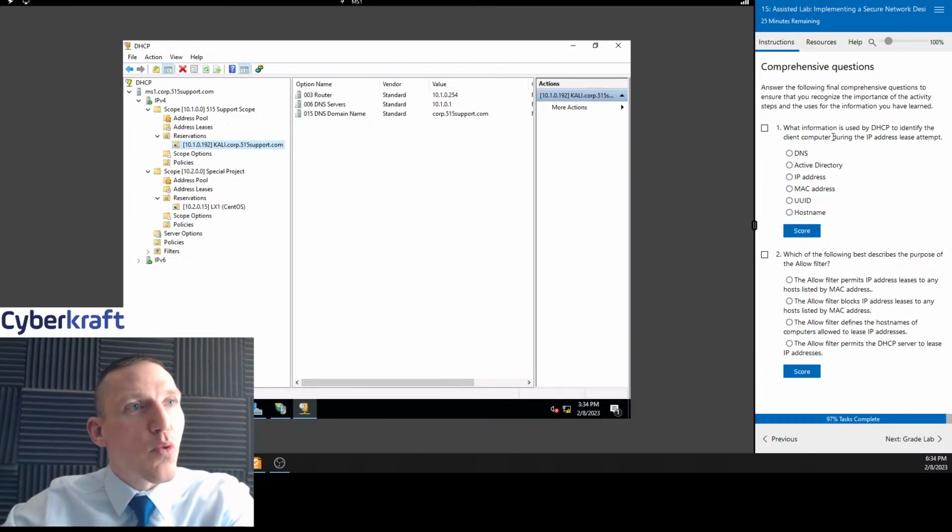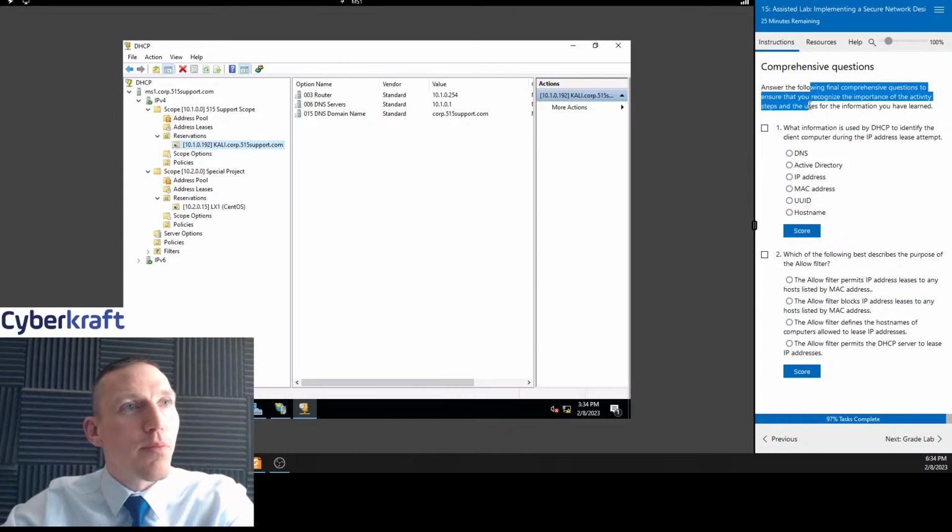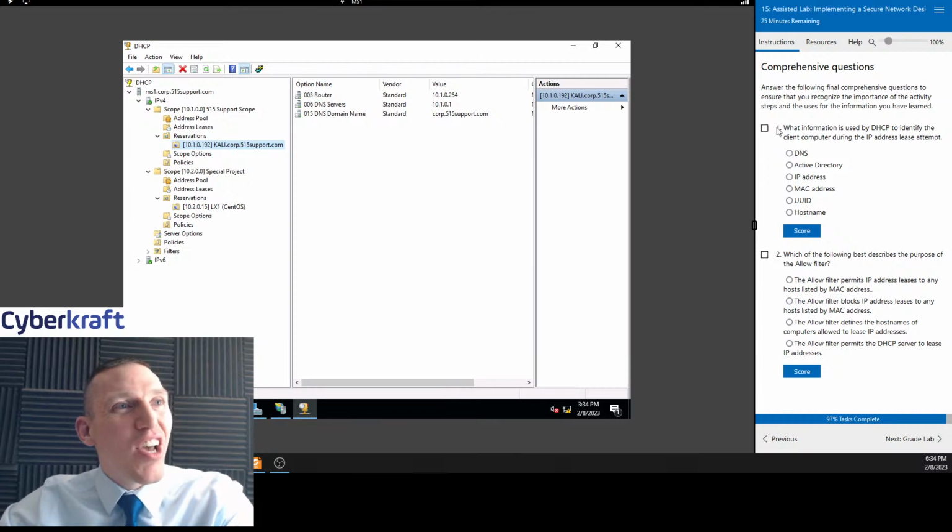Let's make sure these questions are comprehensive. All right. What information is used by DHCP to identify the client computer during the IP address lease attempt? That's a fair question. What do you guys think? What information is used by DHCP to identify the client computer during the IP address lease attempt?